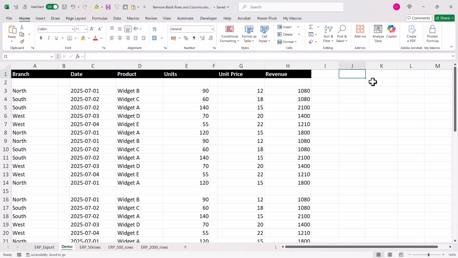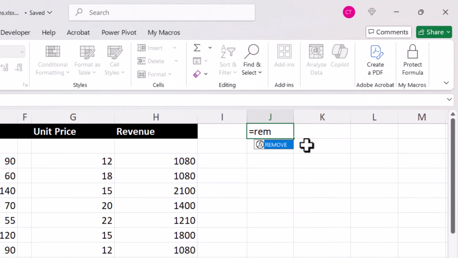Now I'm going to use a function called remove, and by default this doesn't exist in Excel. It's a custom function that I've created for you. And it's free to use, just copy and paste it from the description in this video. Later on in the video, I'll show you how to install it.